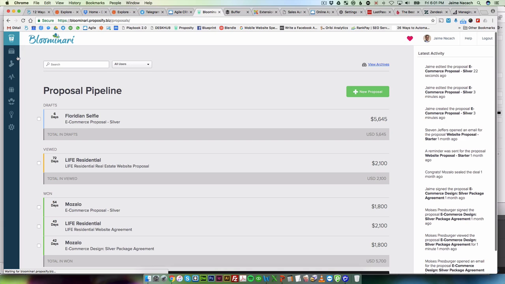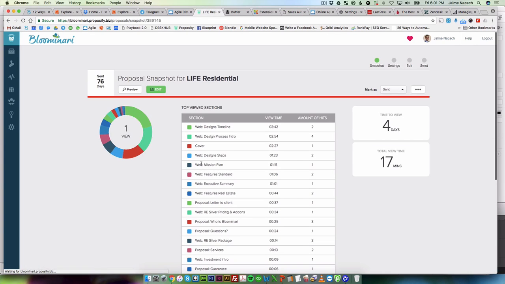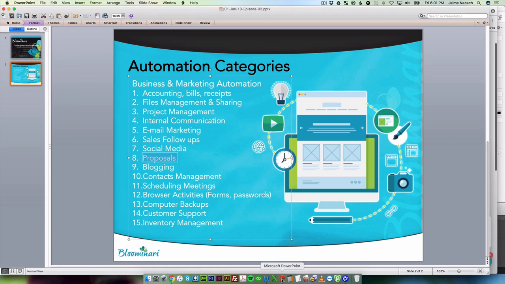The cool thing about this too is that you can actually look at how much time people spent looking at the proposal. So here I'm showing you a proposal from 76 days ago from a client, Live Residential, and I can see how much time they spent on each slide or page and how many times they visited each one. Okay, and they spent a total of 17 minutes looking through that. So again, Proposify is something that's going to let you automate your proposals process. Now let's talk about blogging.